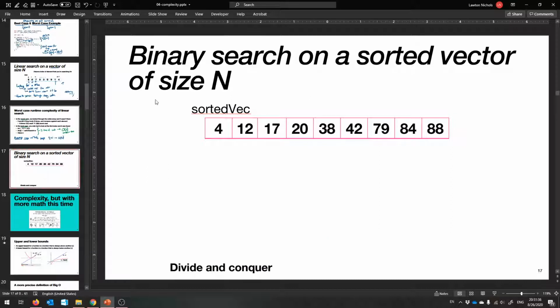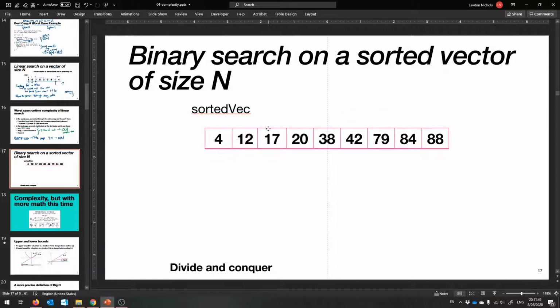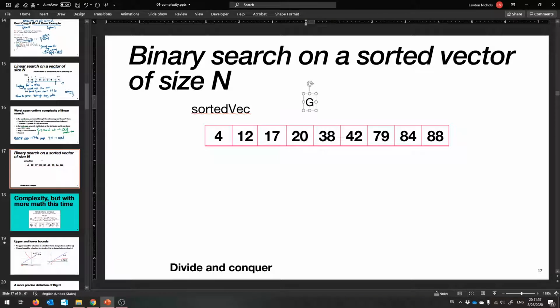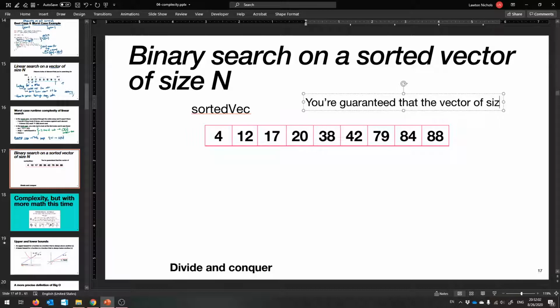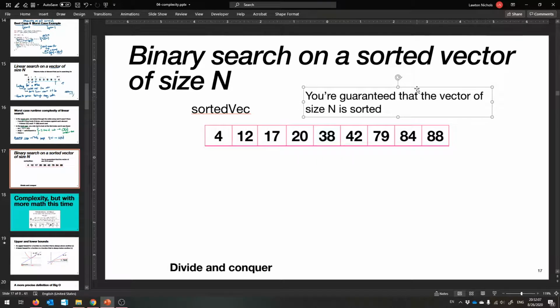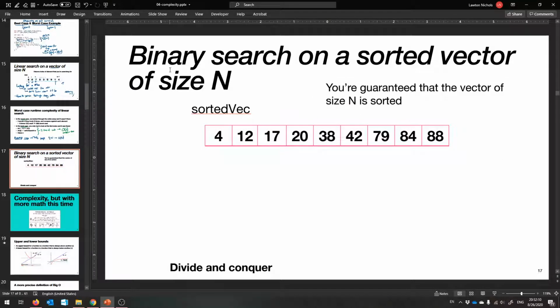All right, so binary search. This is the fun one. If you've never seen this before, I am excited to teach it to you. So, binary search, you are ensured that you have a sorted vector, okay? You are guaranteed that. That's what it means to have binary search. Which is a pretty sweet deal, because that affects how fast you can search through it.